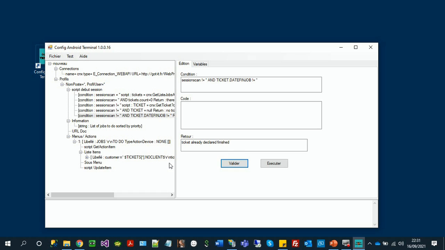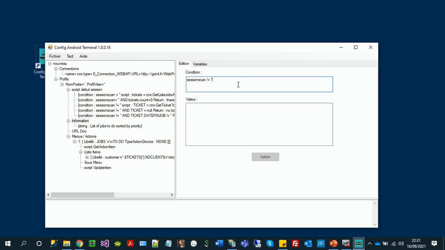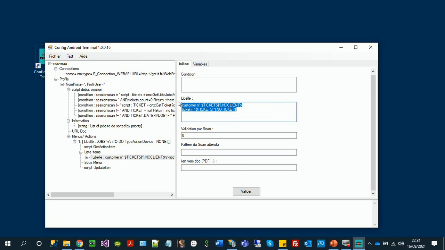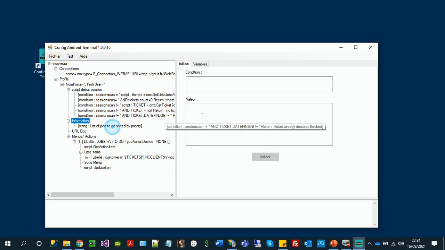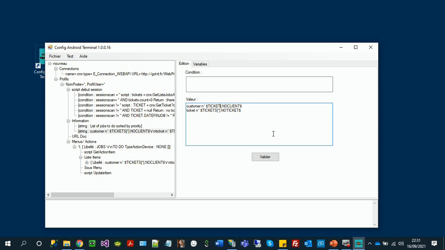No, before we can continue to do... Okay, before testing we can fill the information field. So if of course session scan is not empty, we display the information of the customer. Okay, we can copy what I did for the list. Like that. And of course it is ticket, and that is not a list, it is one ticket.